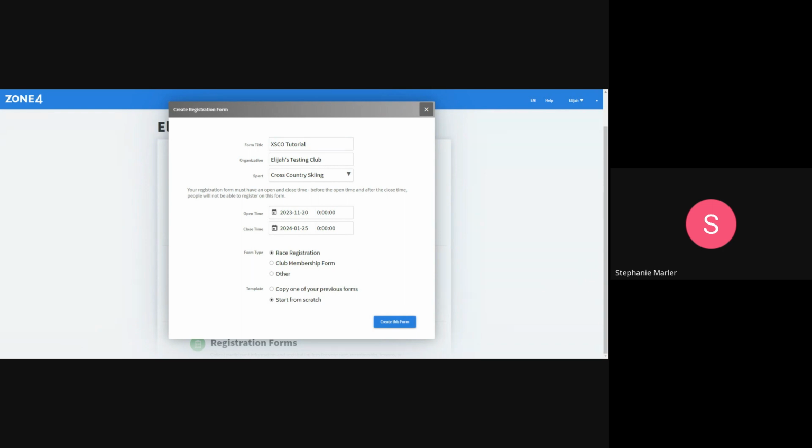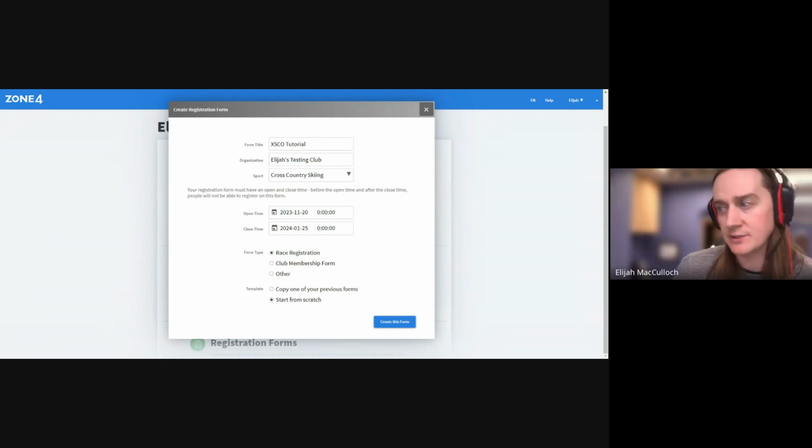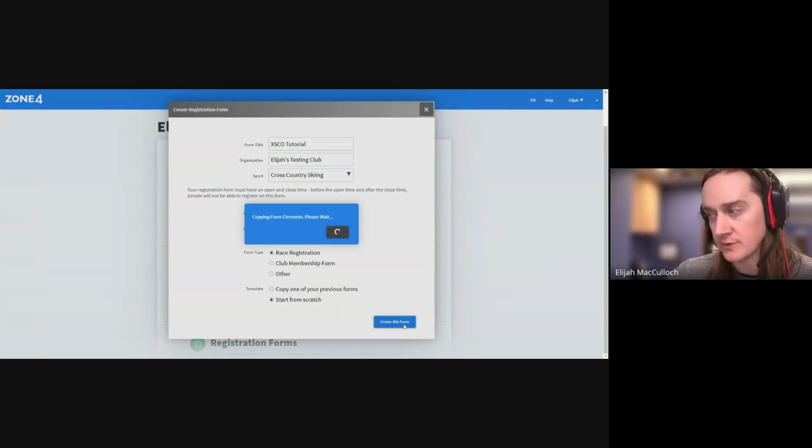Elijah, we still have one participant that is not able to get to the create from scratch option, so we might have to go through that again. Right, yeah. I'm just going to create this form so I don't have to start over.